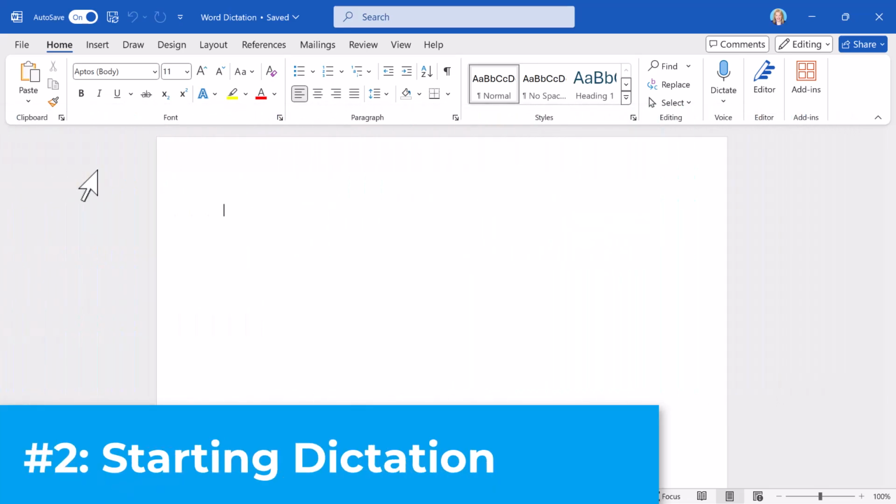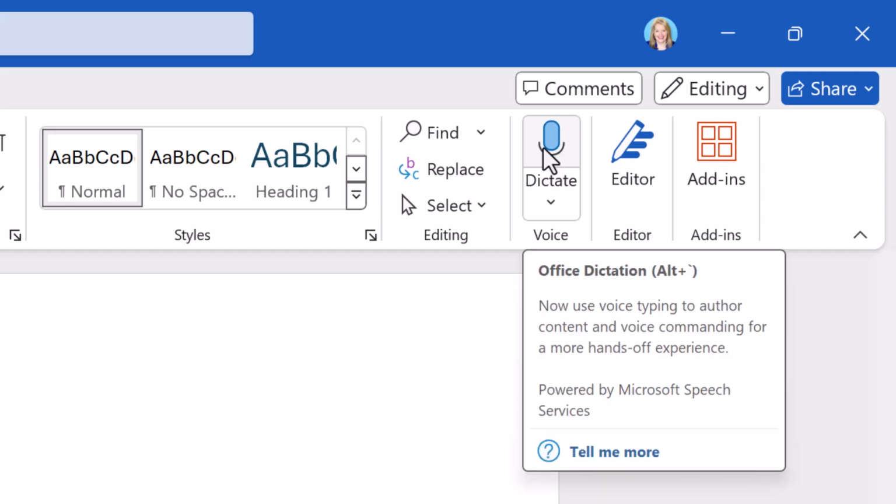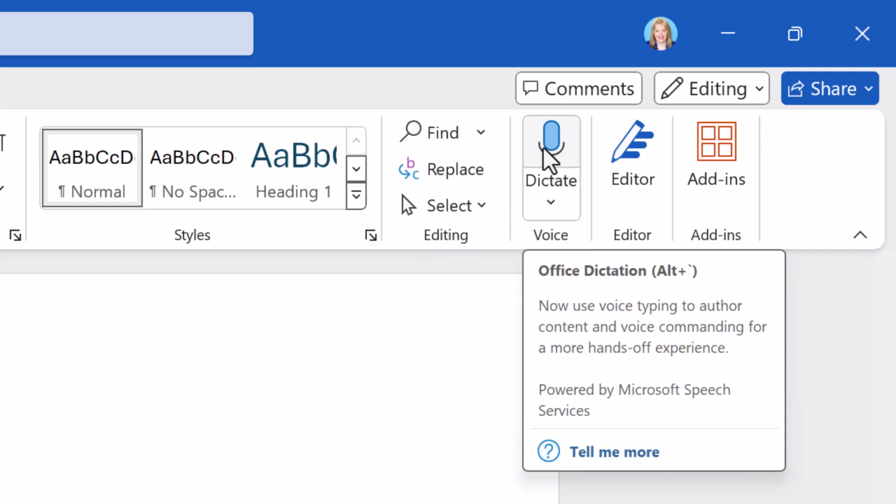Number two, starting dictation. To get started, open Microsoft Word, open a new or existing document. From the Home tab, look for the dictation button or icon. Here you'll find it on the right-hand side. It looks like a microphone. To start dictation, you can click the microphone or press the keyboard shortcut Alt Backtick. Now, you'll find the backtick key to the left of the numeric keys at the top of your keyboard. So it's probably one you haven't used before.